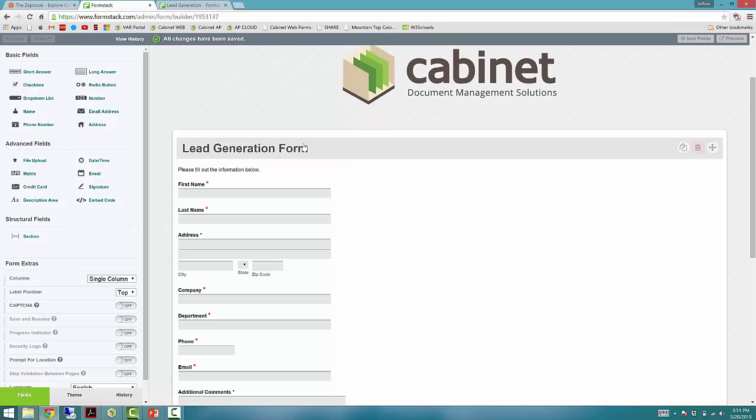On the right hand side here we have our form, so you can see we have our first name field, last name field, and so on. And on the left hand side we have all our different fields that we can add and all our features we can add to the form. You can see we have a short answer field, checkbox, drop down list, file upload, a credit card, a lot of different things. CAPTCHA, which is extra security on the form, things like that.